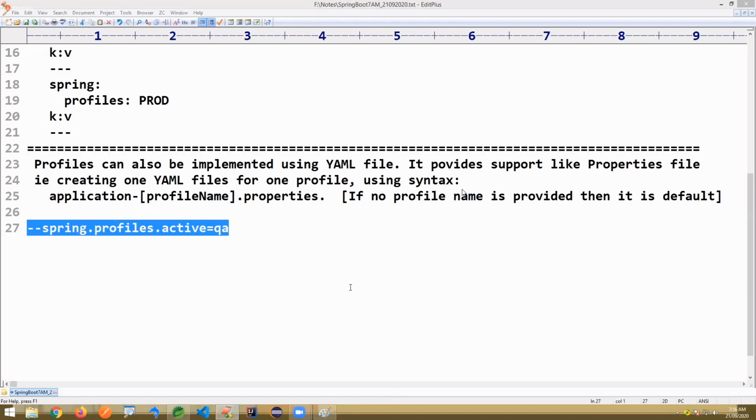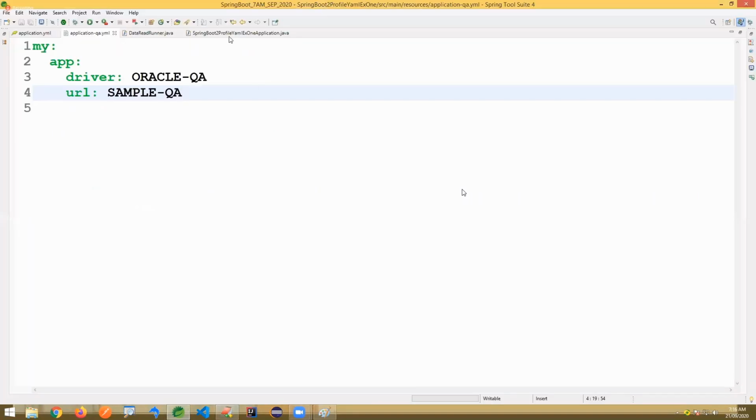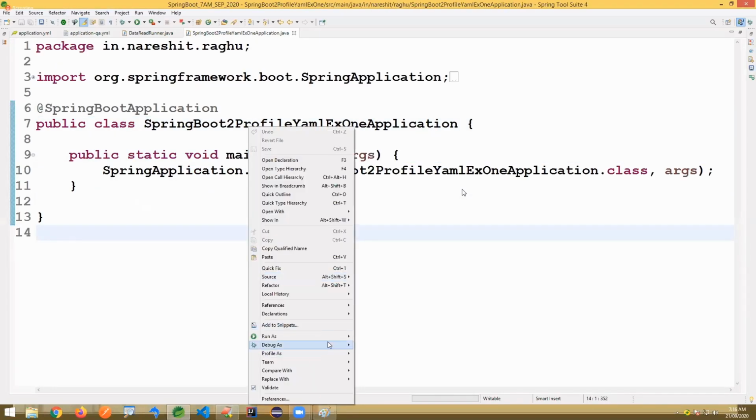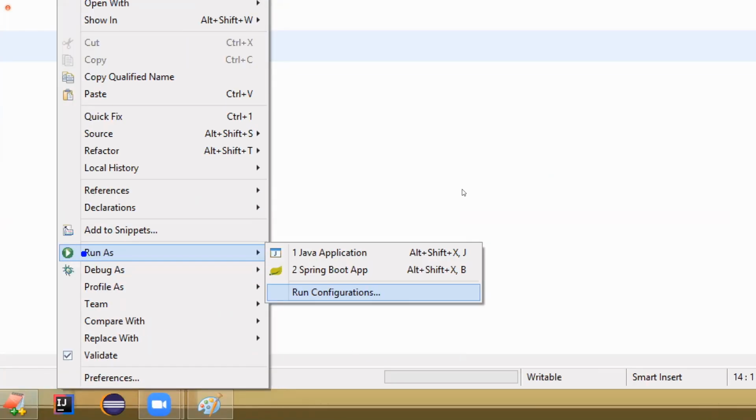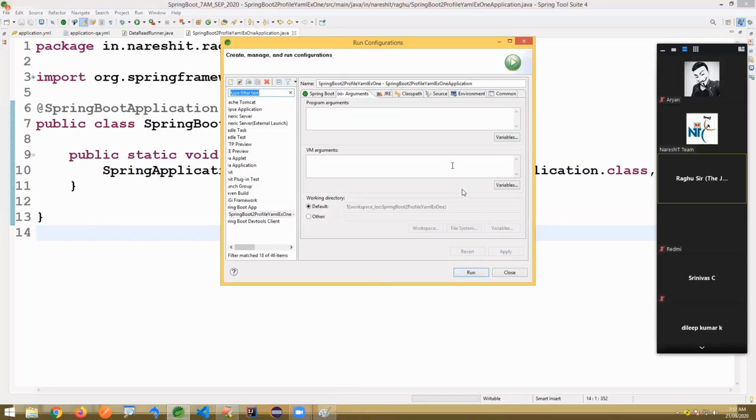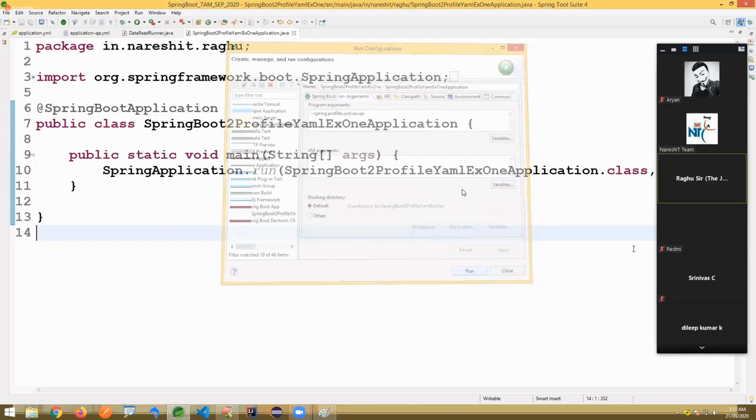So observe here. Now go to the main class. Right click, run as, run configuration. See here, right click, run as. You should go to run configuration. Okay, arguments. There I'm writing arguments here. Apply and run.